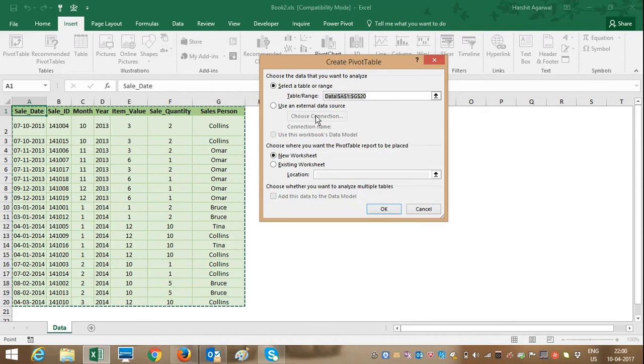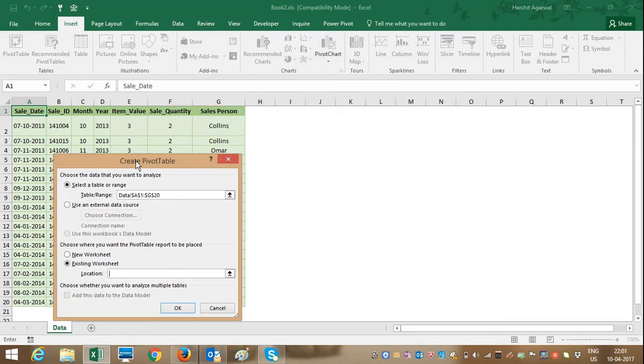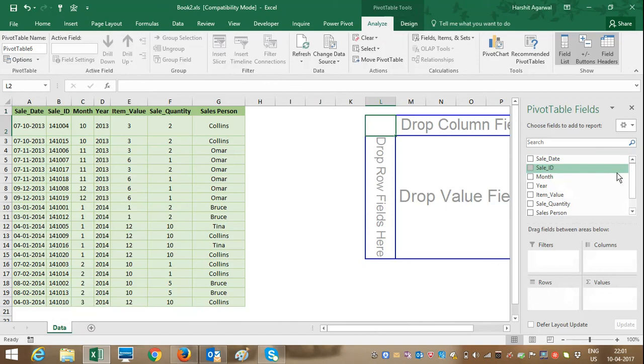Now move on to the another section. Choose where you want the pivot table report to be placed. So this section is required if you are creating the pivot table in a new worksheet, then check mark on the new worksheet. If you are creating the pivot table in the existing worksheet, then check mark on the existing worksheet. For example, if we are preparing this pivot table on the existing worksheet, click on that. Now the location is ready to choose. For example, if I want to create this pivot table in cell L2, press on that, click OK. Now the pivot table has been prepared here.